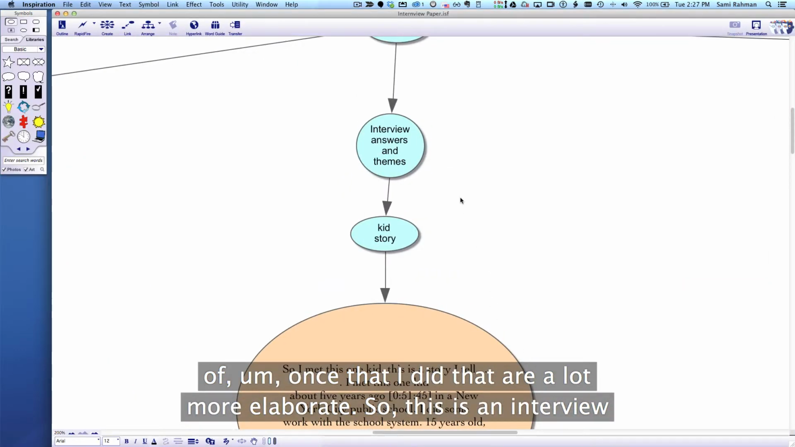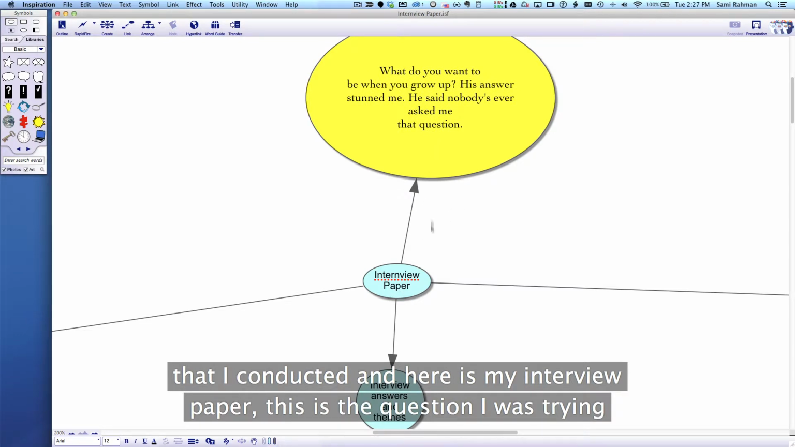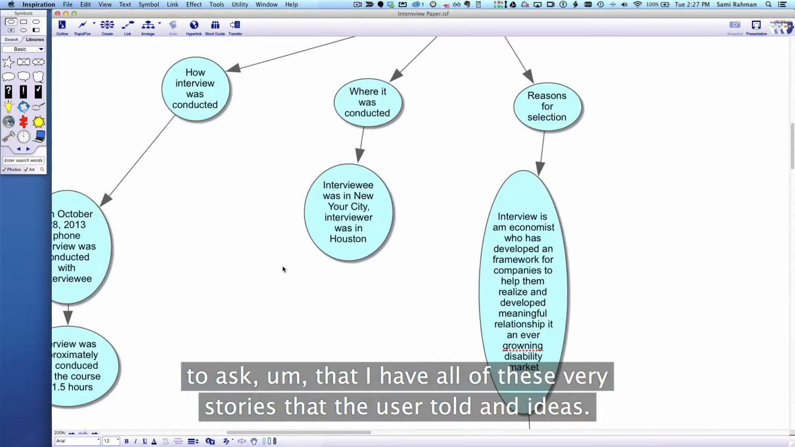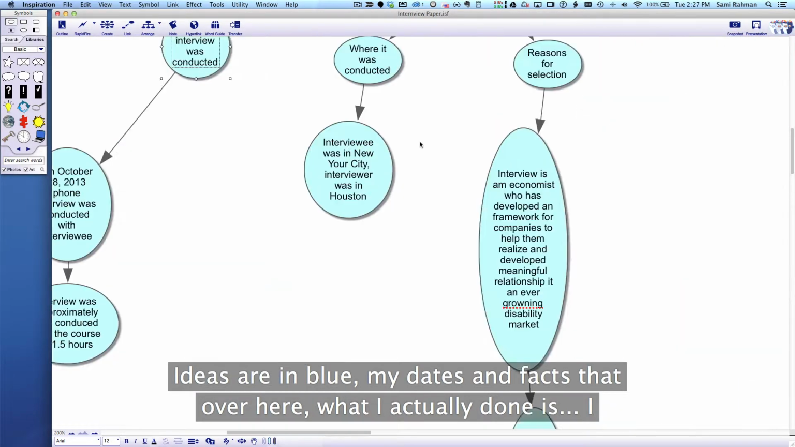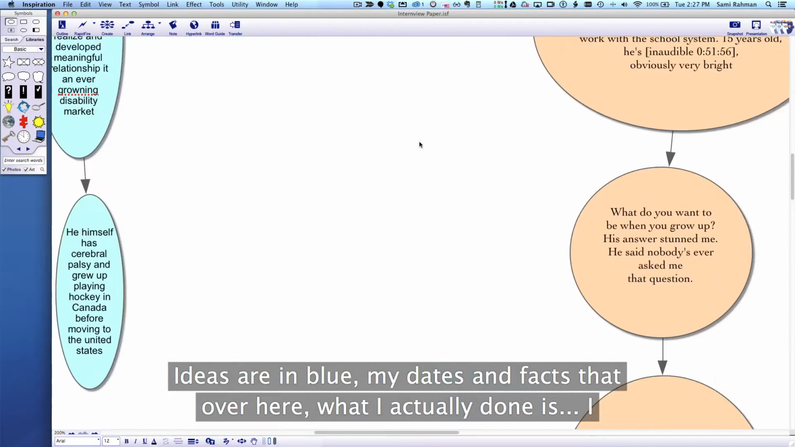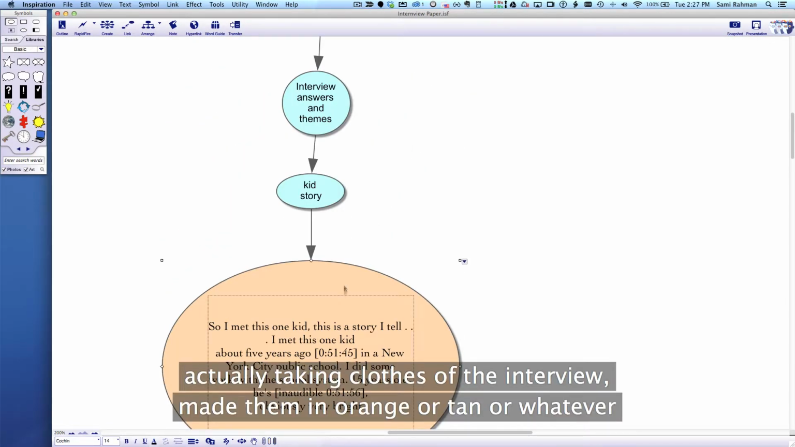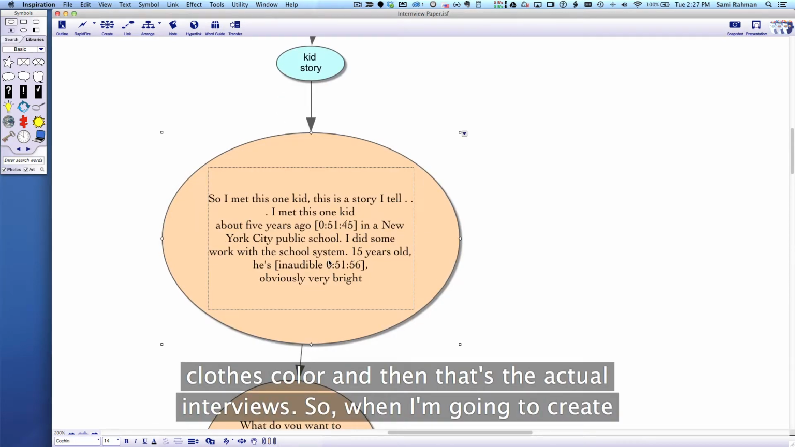So this is an interview that I conducted, and here's my interview paper. This was the question I was trying to ask. Then I have all of these various stories that the user told in ideas. So my ideas are in blue, my dates and facts, and then over here what I've actually done is I've taken quotes of the interview, made them in orange or tan, whatever you want to call this color, and then that's the actual interview.